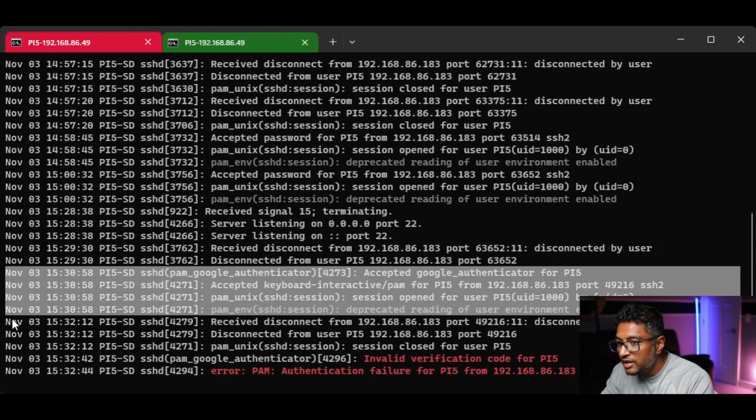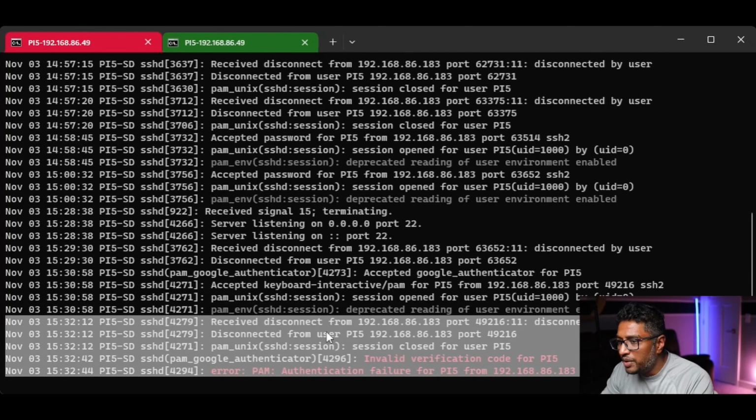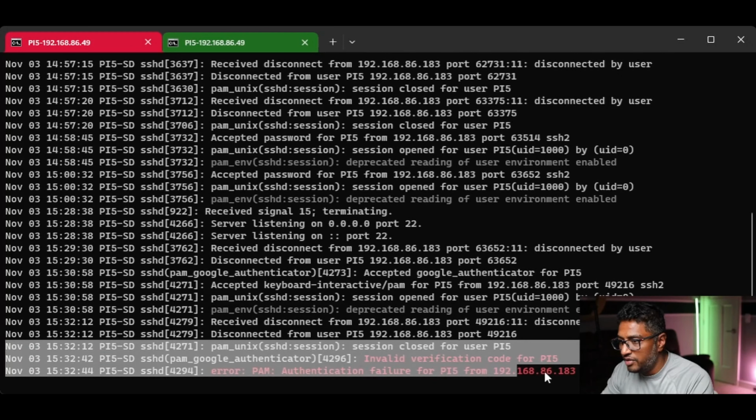Oh, see, what happened is you receive the disconnect. That's okay, because we disconnected, so we're going to ignore that. What happened? Session closed for user pi. Invalid verification code, that's good. PAM authentication failed for pi. Okay, so we see that. Try to enter an invalid code, we get an error log.